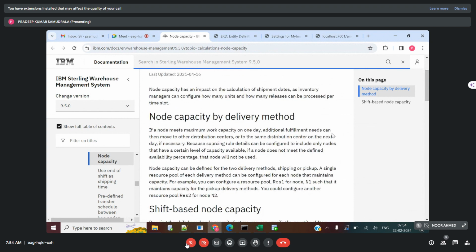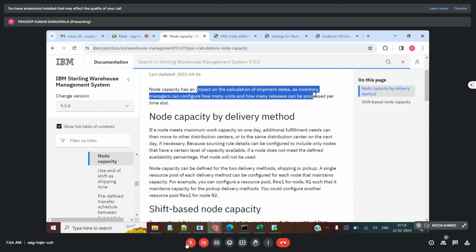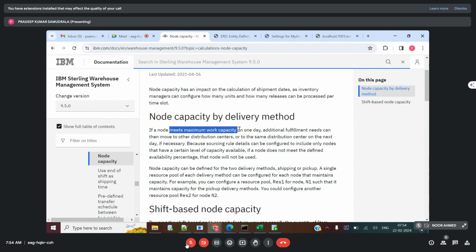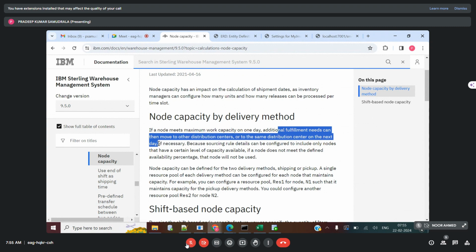If you see here, node capacity has an impact on the calculation of ship dates, as inventory managers can configure how many units and how many releases can be processed per time slot. As part of that particular time slot or node, they can define how many orders or releases can be processed. If a node meets maximum work capacity on one day, additional fulfillment needs can then be moved to another distribution center or to the same distribution center on the next day.